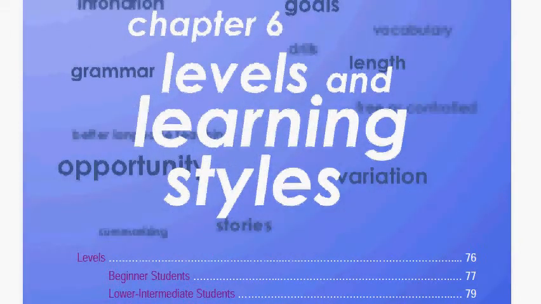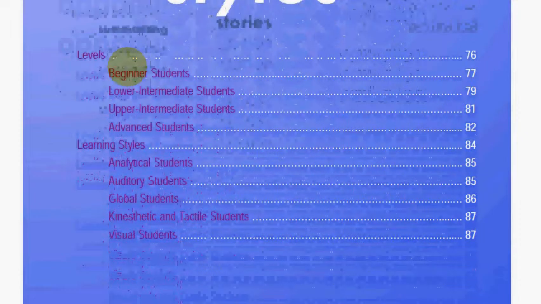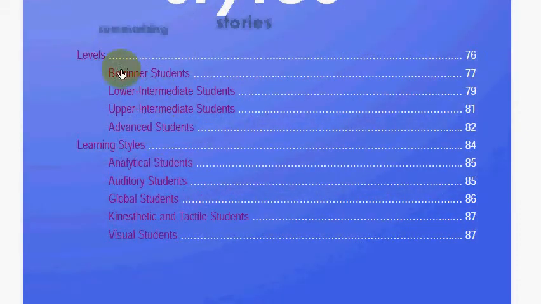And in Chapter 6, something that I especially like is he talks about levels and learning styles. In the first part, Chris lays out what beginner students are, what kind of mistakes they typically make, as well as lower intermediate students, upper intermediate students, and advanced students. He also talks about learning styles. Different students learn different ways, and it's important to customize your lesson for these particular types of students and try to design it for maximum impact.